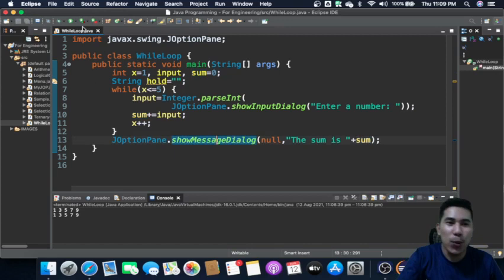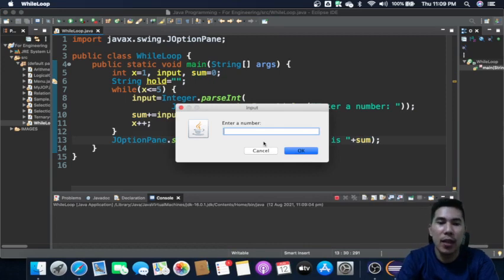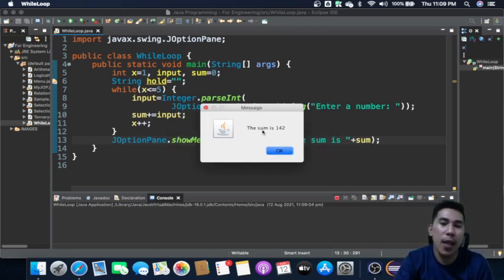Okay, so let's run this one. Let's input some values. Let's say 12, 5, 6, 19, 100. So the sum is 142.